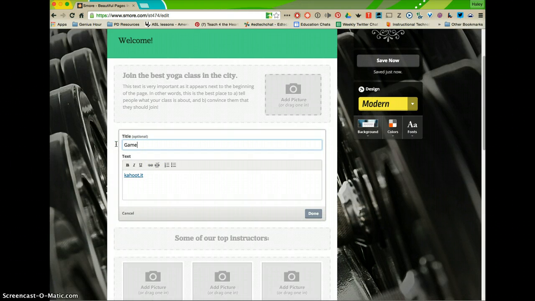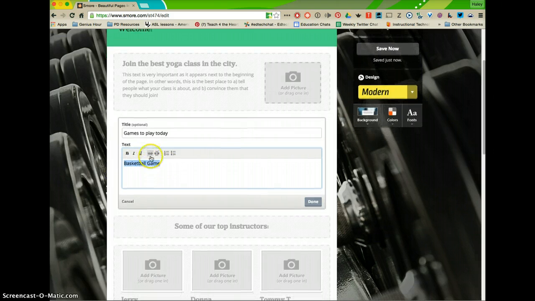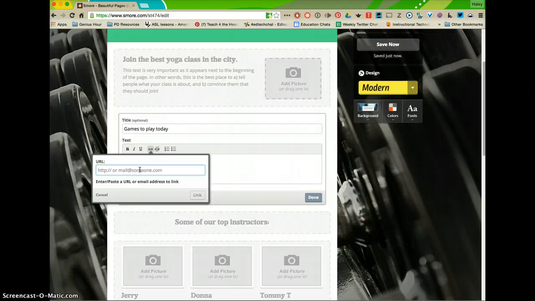And you can even add multiple links. So this could even be games to play today. And you could have links to a bunch of different games. So basketball game, and then you can highlight it, click the link, and then type in that long address or copy and paste that long address for it to go there.